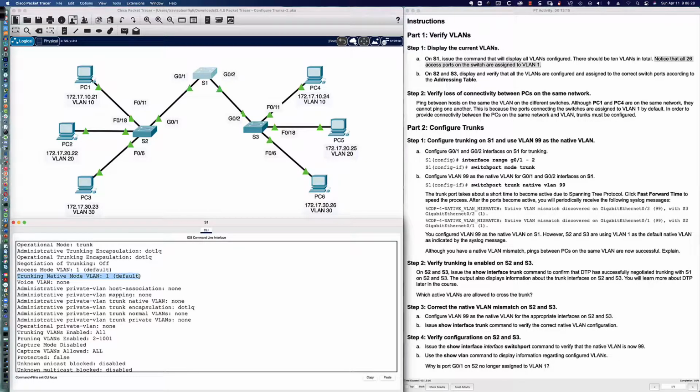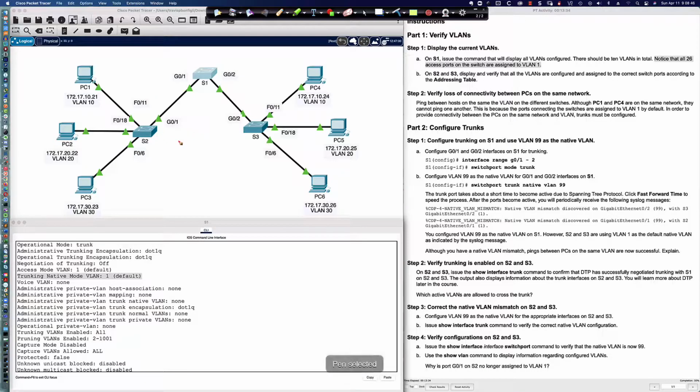Trunking native mode VLAN. In other words, which VLAN am I going to tag frames that show up on switch number 2 that are untagged that need to transit across this trunk link? And so maybe the scenario is, and this is an unlikely scenario, let's leave it at that, but what if this is a hub? Right? What if this is a hub? And off of this hub, we've got all these PCs here, right?